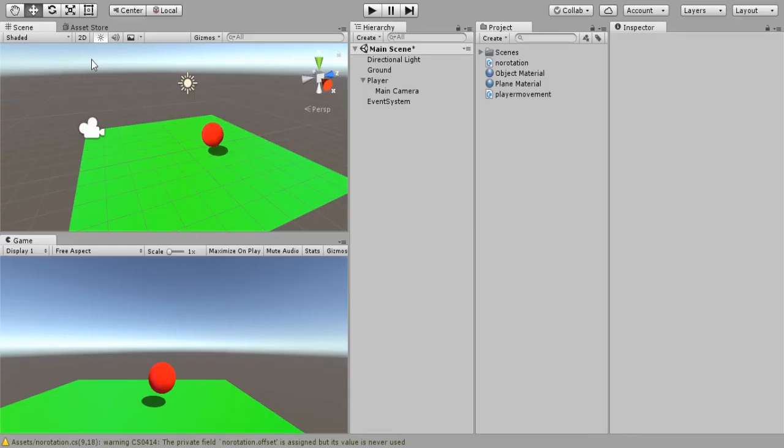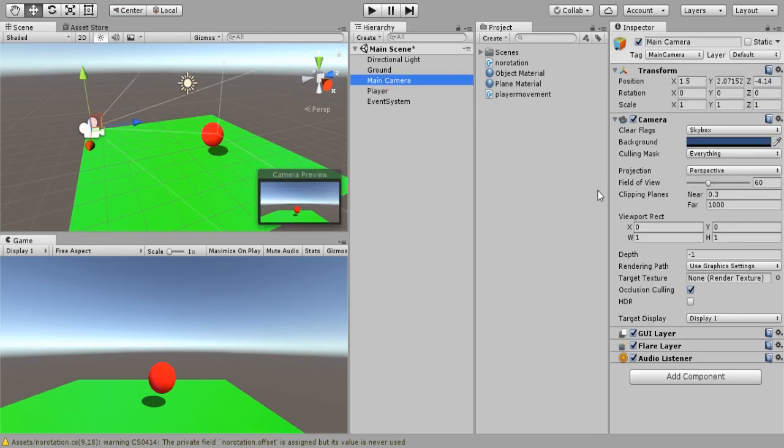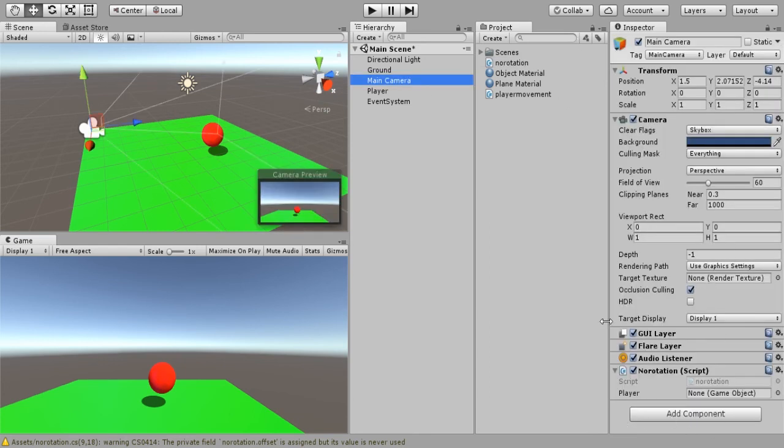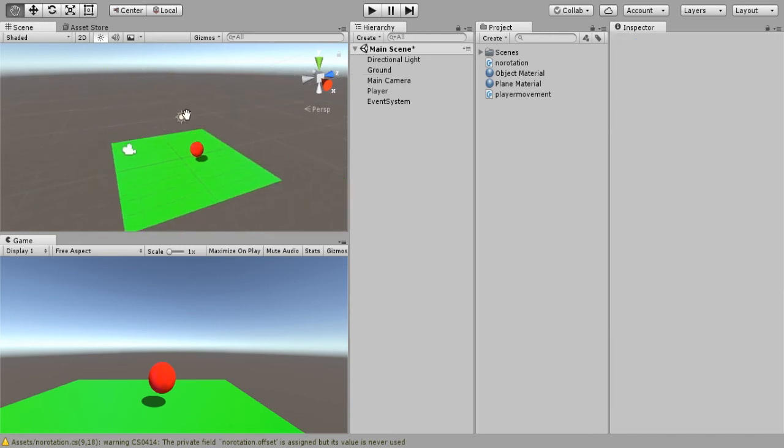Okay, so we are back in Unity, and as you can see, the main camera is still parented to the player. We don't want that because we already did it manually. So we are going to select the main camera and drag it out of the player. Cool. Now what we want to do is drag our NoRotation script onto our main camera. And as you can see in the inspector, NoRotation is there. Now, simply, all we have to do is drag the player onto the camera. This should work. Let's test it out and see what happens.